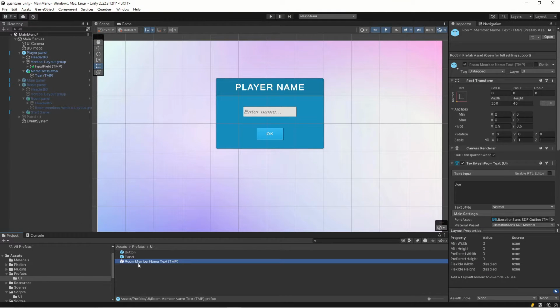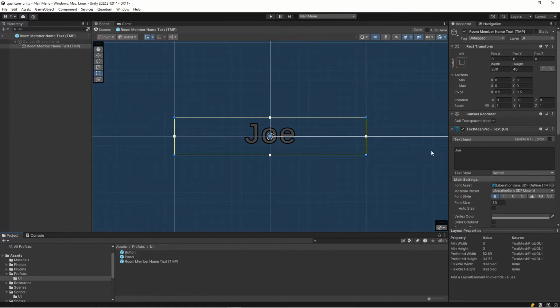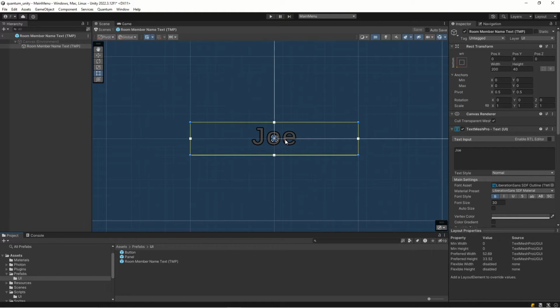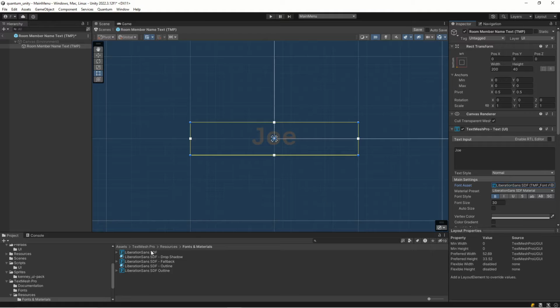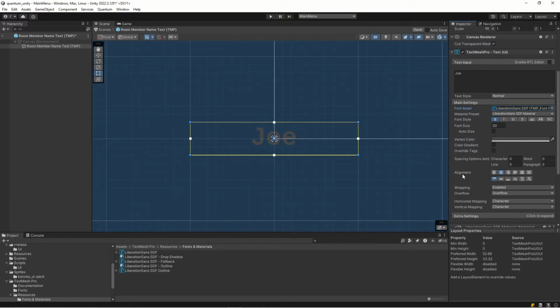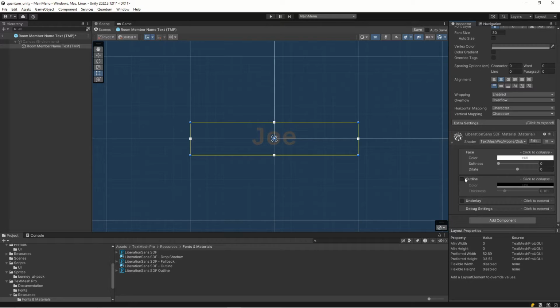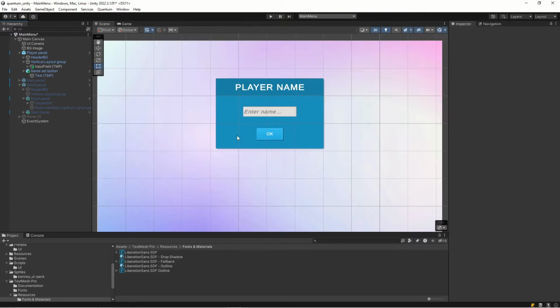What else? The room member name is just something like this. It's where we will spawn in the player's name, and actually I noticed that it's probably the incorrect font, so let's change this one. I've as well separated the outline font from a regular font, so if I drag this in, we will just have this grayish instead, and I think that should be fine. So the setting for the outline is here. On one of the fonts it's enabled, on the other one it's disabled. So let's actually save that.